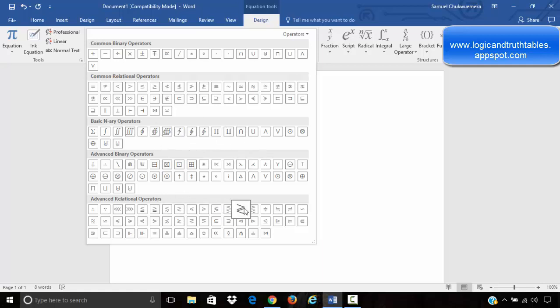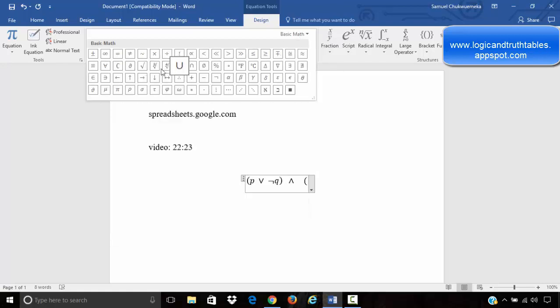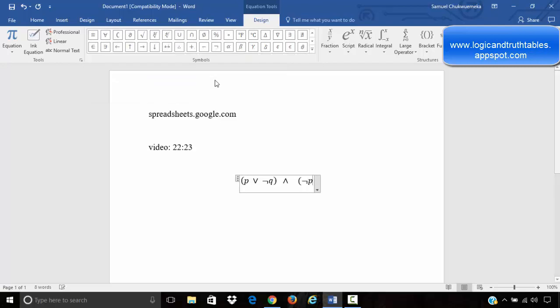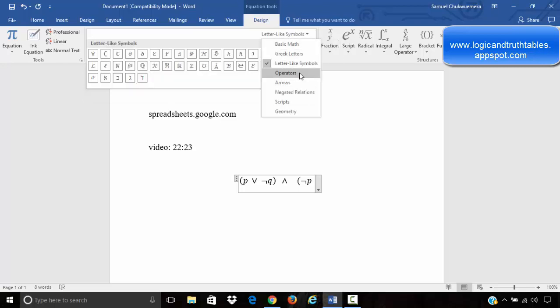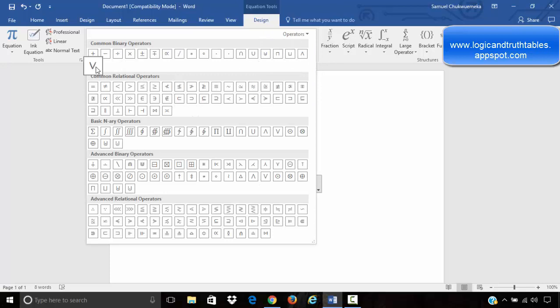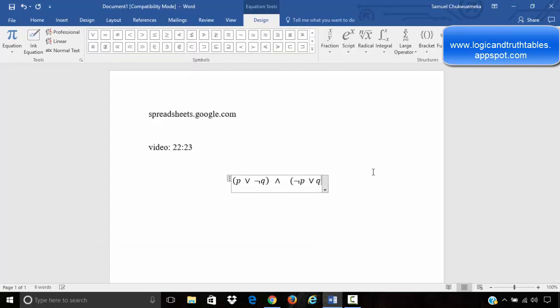Negation. Let's go to basic math. Not P, or. Operators. Or not P or Q. So this is the P or not Q and not P or Q. This was the question we did in that video here.